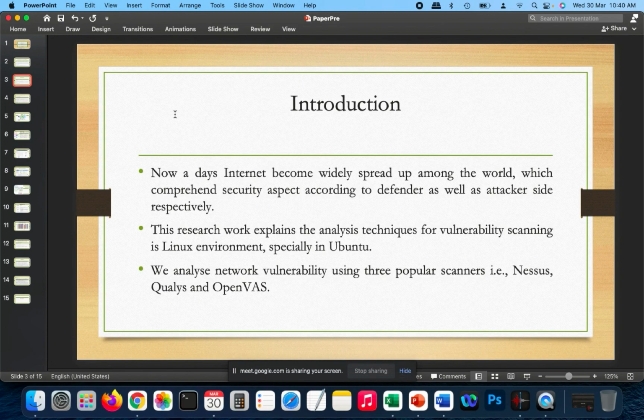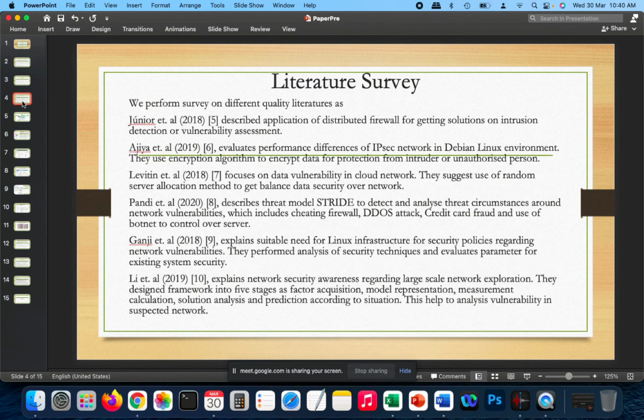Today's internet world has become widely spread and open to all network regions for both defender and attacker. Sometimes security can be breached from any side, by an internal as well as an external intruder. We explain analysis techniques in the Ubuntu Linux environment, as Ubuntu is one of the popular Debian class operating systems and it has a wide variety of flavors for network admins and users. In the literature part, I have reviewed various quality literatures, which are on the screen.